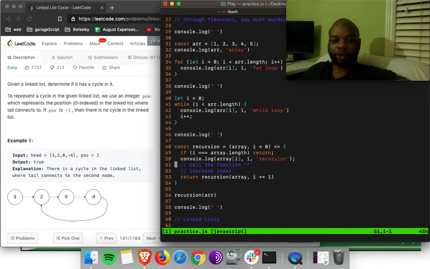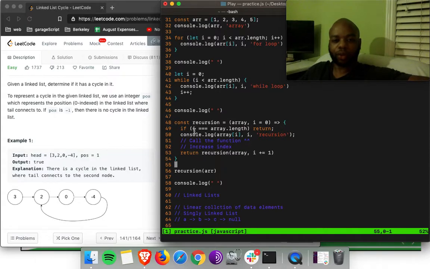And so this is our recursion, where it's a function that calls itself. We declare it recursion, we pass in an array, and we also pass in our index as a parameter. If i equals the length of the array, we return. Then we console log the element, the index, and call it recursion so you can see that. We call recursion with the array and index plus equals 1, which is just incrementing, and we'll get the exact same thing for all 3 of these outputs.